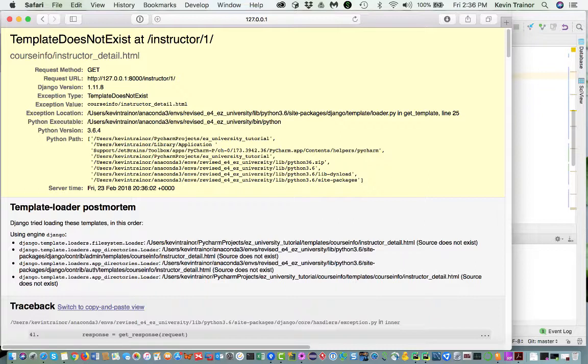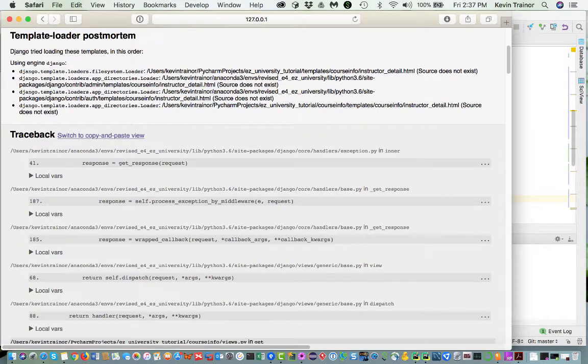Okay, so I'm going to pause it again so I find the mistake. And I'll come back and look, and I found it. Okay, so this one I found in the browser. And right up here in the beginning, it's pretty clear. It says instructor detail HTML source does not exist. So, I can't find the instructor detail page.